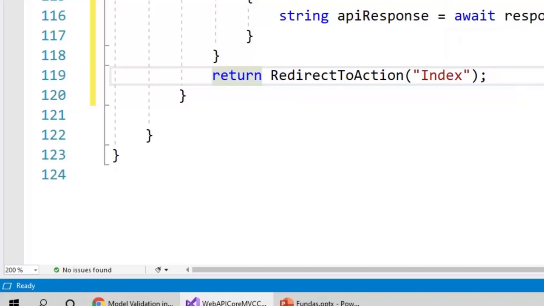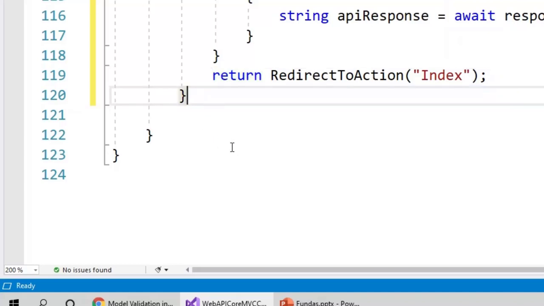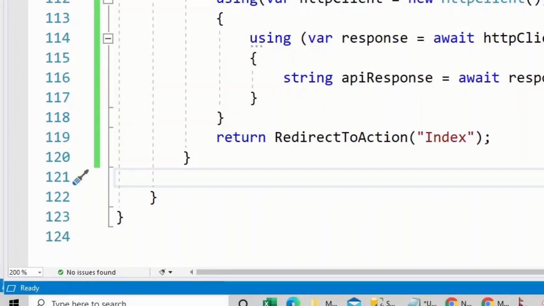All right. So in this lecture, we have done the delete customer action method, and there is going to be no delete customer view simply because the customer has already been deleted and there is nothing to show. Let's now run the application by clicking on the start icon.